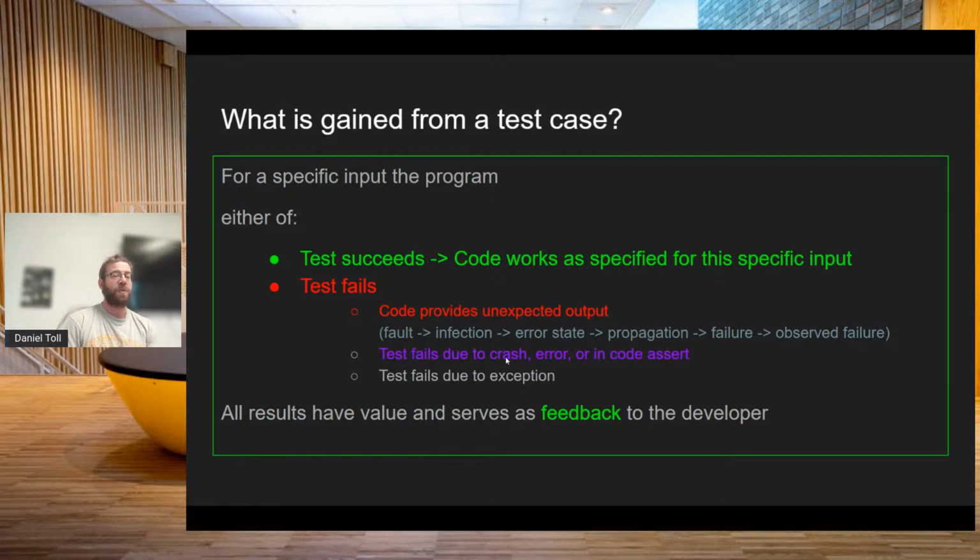Tests can also fail due to crashes. We have a divide by 0 or something like that, or do something illegal to the interpreter or to the Windows or the operating system or something like that. We can get an error, or we can also reach an in-code assert. I briefly mentioned that, I think, earlier, that we could have asserts in the code also. It could fail due to an exception. I mean, exceptions could also be intentional, of course, but sometimes we have unintentional exceptions.